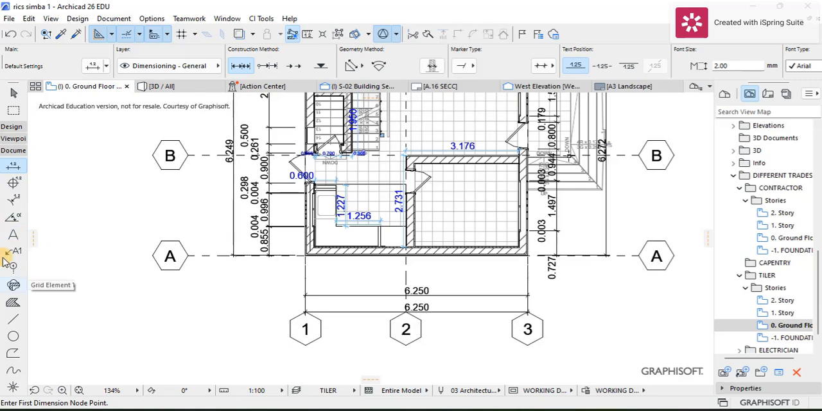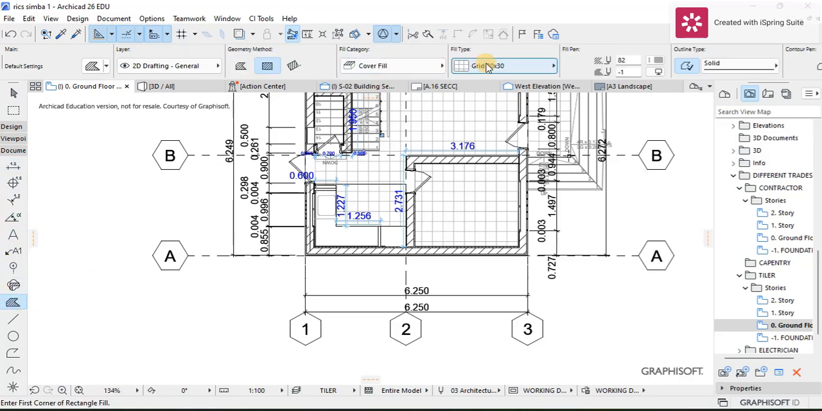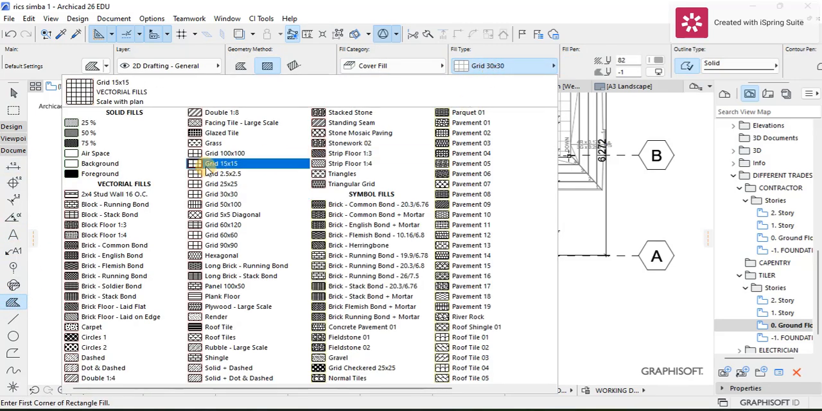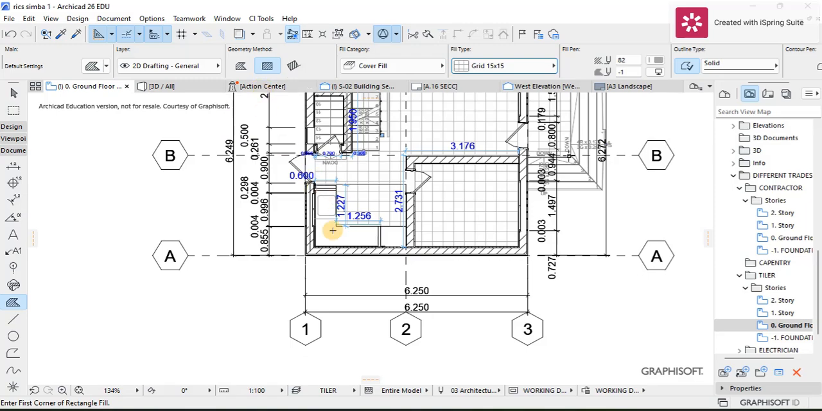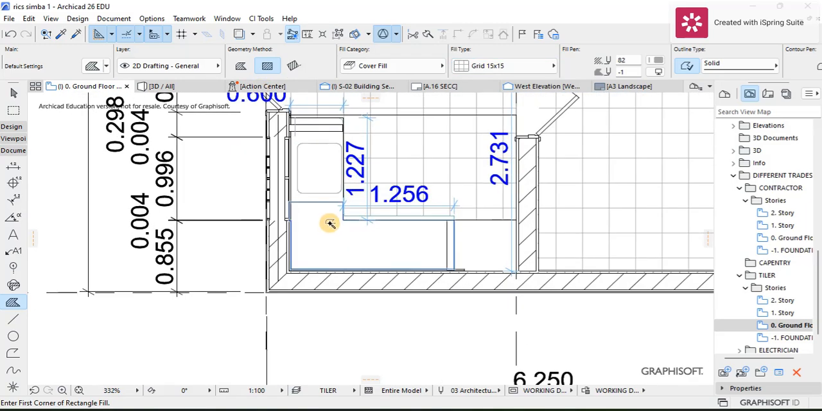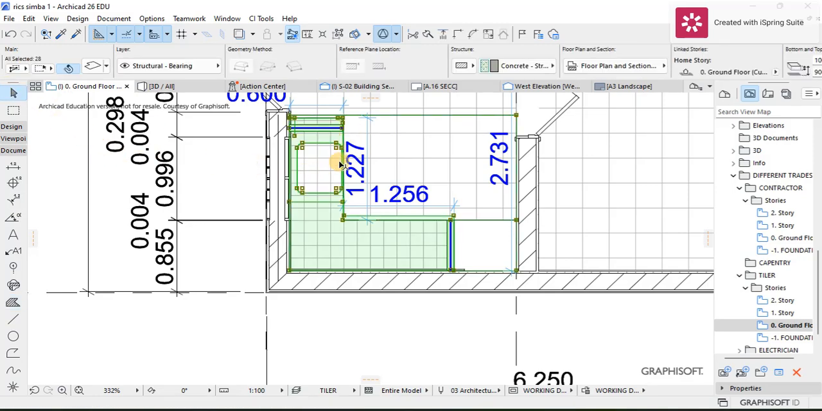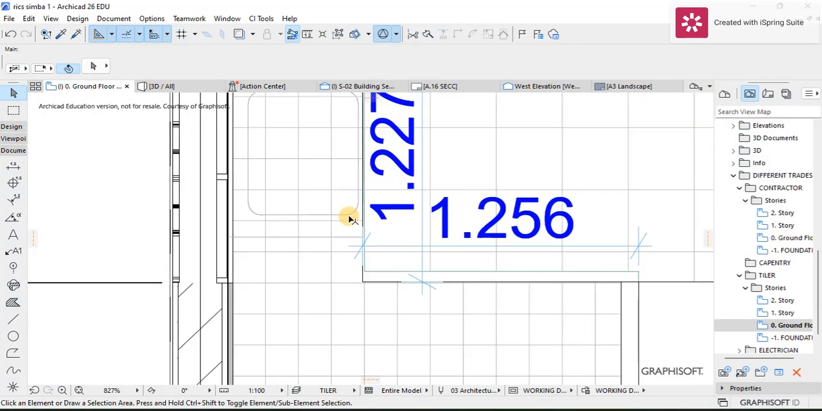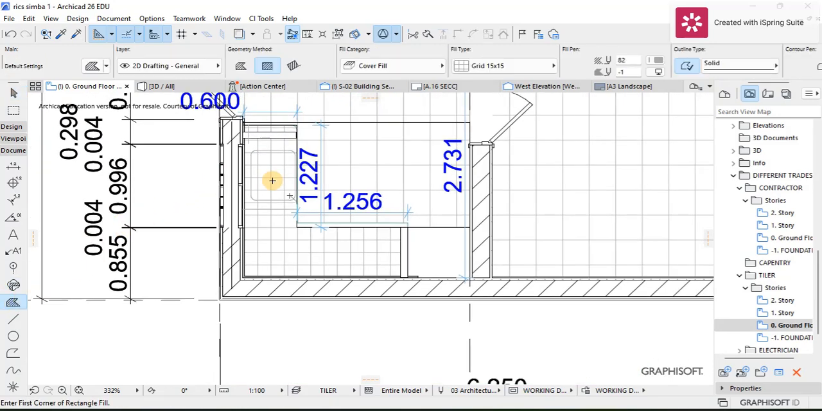So I'm going to the fill and I'm going to select the one for my countertop, which is 15 by 15, and then I'm going to magic wand it on where we need it. So yeah, I'm just going to take the fill again, make sure the fill is selected. Yeah, and then I'm going to minus some part of it where the sink is.